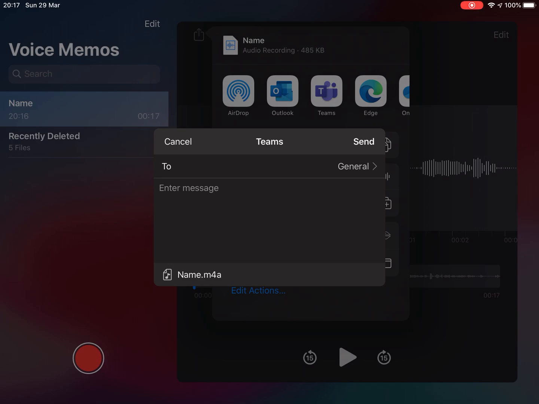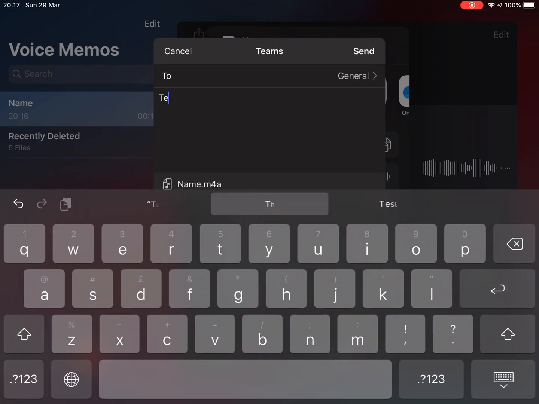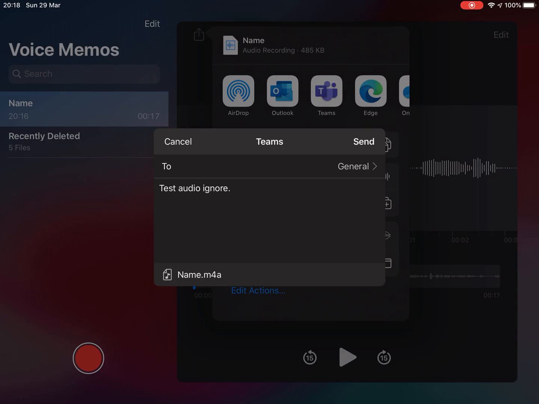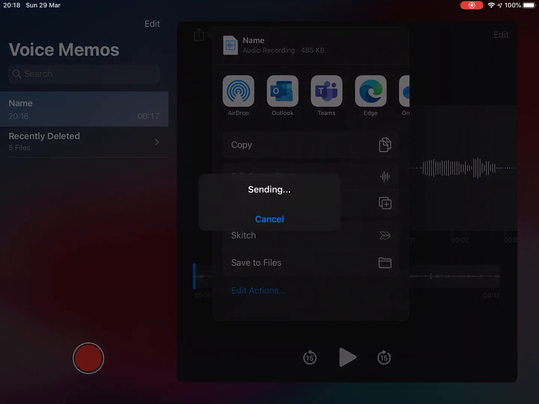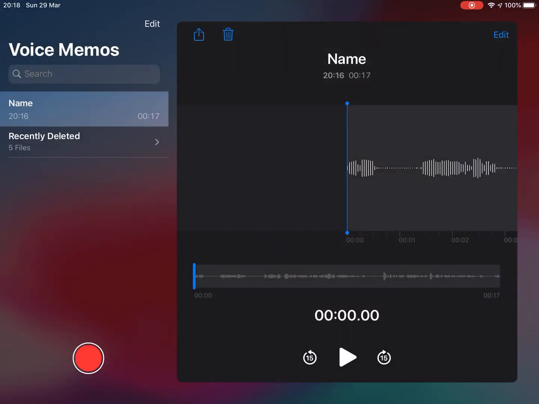I've selected the general channel, which is the main kind of conversation and chat channel. I can add a message. Better put that in because once it's on I can't delete it, as with all our messages. And click send. So that's winging its way over to Teams. Obviously the larger the file it is, the longer it will take to head over.